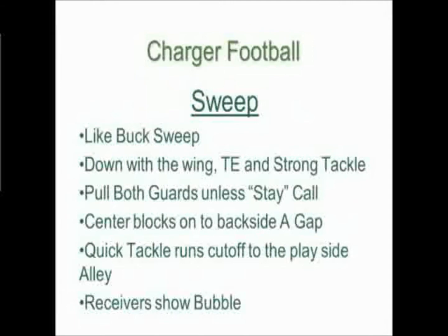We still pull both guards unless there's a stay call. Some people call that solid. I've called it both ways. It's however you want to do it, and the guards have got to be able to see that. When I coach the guards, if you've got a blitzing linebacker up inside in the play side A gap, this is for the strong guard, then we want to make sure that that guy does not slip in behind you while you pull.